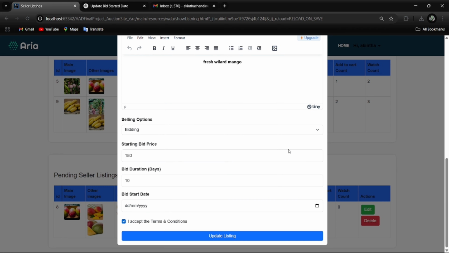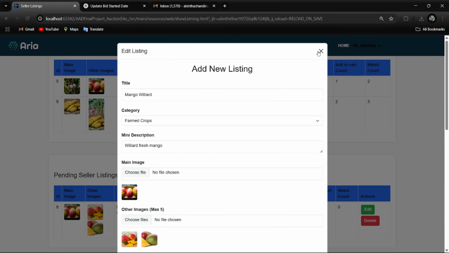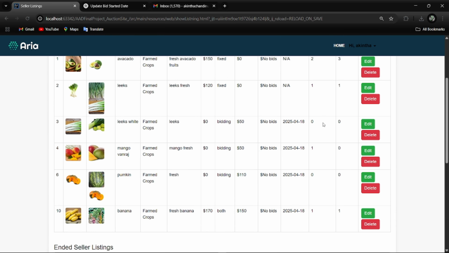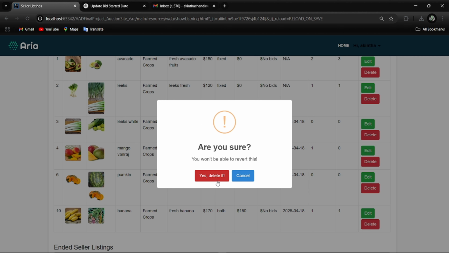And that table has an action field. That action field can edit a listing and delete a listing. Now you can see how it works.